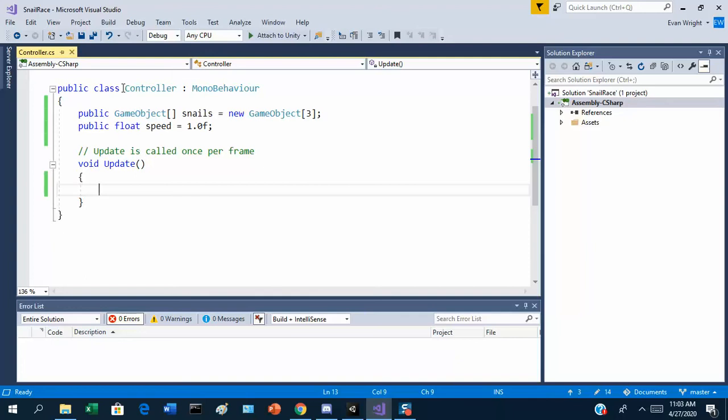So what I've got in Visual Studio is a script called controller, and it has an array of game objects, a game object array, and the array is called snails, and then I'm allocating 3 slots for 3 game objects. So I'm making an array of game objects called snails, and I'm giving it 3 slots. Why? Because there's 3 snails in the game. And then I've got this variable here called speed. This is how much we're going to make the snails move every clock tick, and we can change that around. We'll play with that, so the race ends up kind of being aesthetically pleasing.